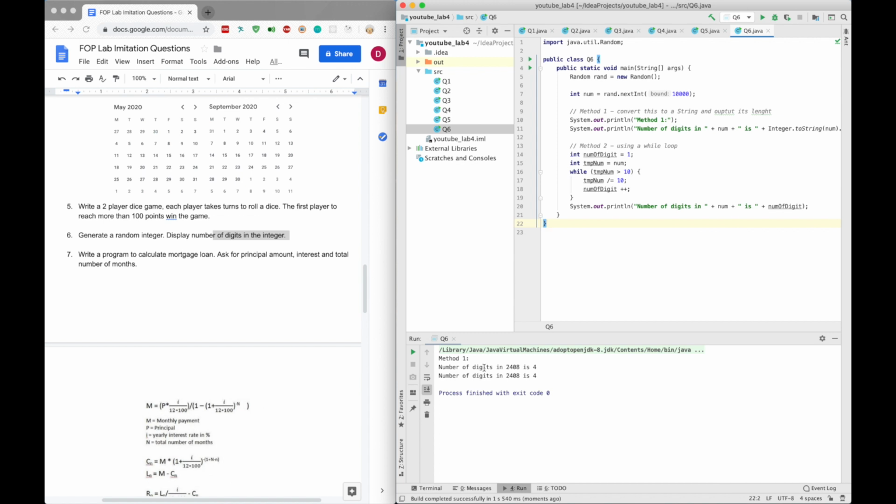Okay, so a randomly generated number in this case is 2408. Sorry, let me print out method 2. Okay, and run again. Oh, so the random number generated this time is 1785, and it has 4 digits. And using method 2, which keeps dividing it by 10 until it is smaller than 10.